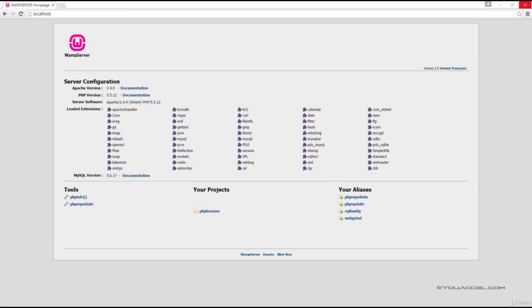The page also lists the websites contained in your web root or www folder. Here, we can see the folder we created in the last lesson, PHP lessons. Remember that this is where all our files will be saved for this section of the course.